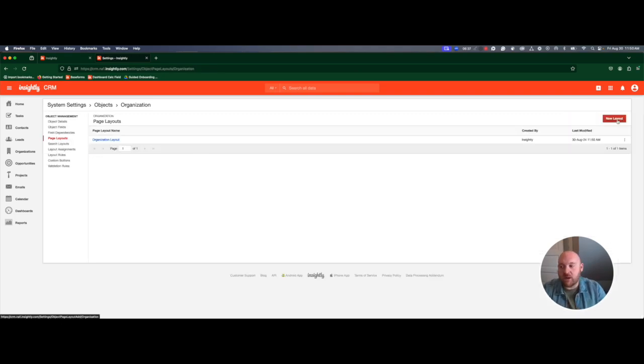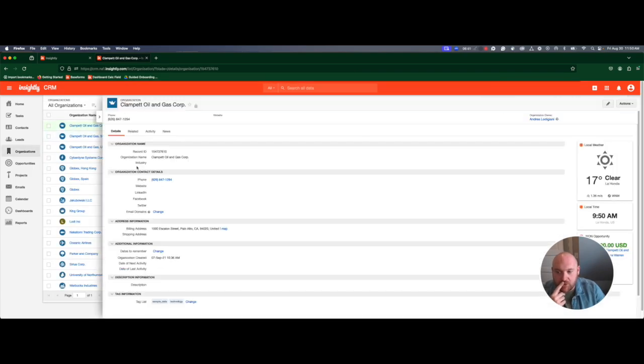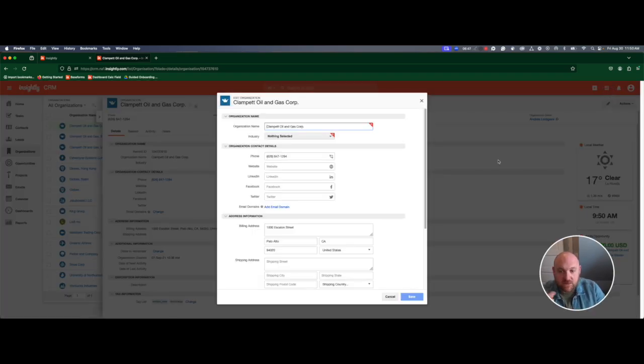So now I'm going to save my page layout, and if I go back to an organization and I click on Clampett Oil and Gas, there that industry field is. And if I try to edit this field, you'll see that I can't save it because I don't have an industry field. So now I can go through and say, okay, great, Clampett Oil and Gas is in technology.